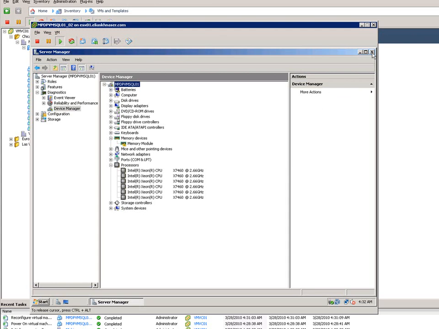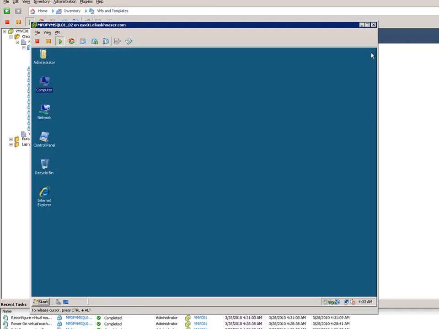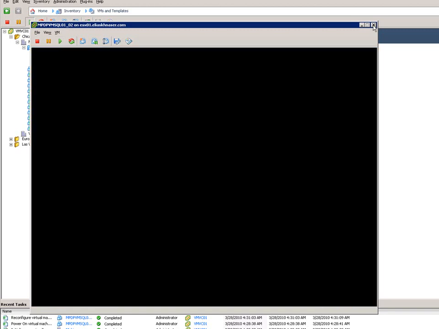This is a really cool way of adding virtual hardware in the form of a hot add and a hot plug. We're going to close out of here, and we're going to close the console on this virtual machine.